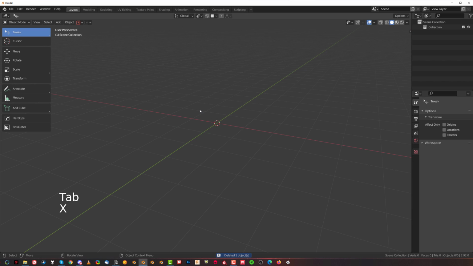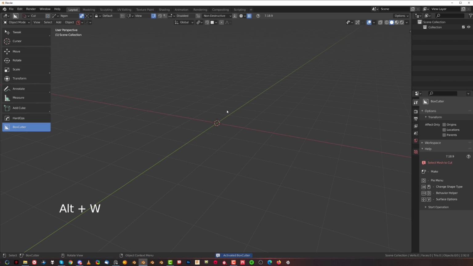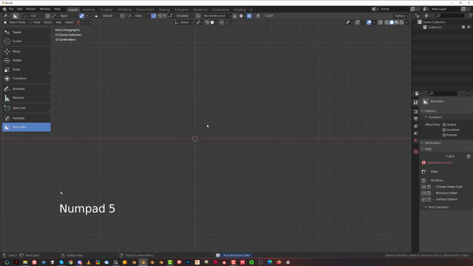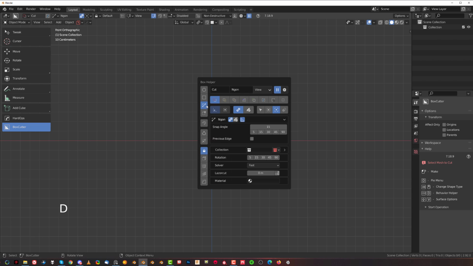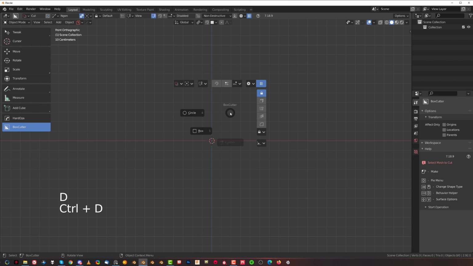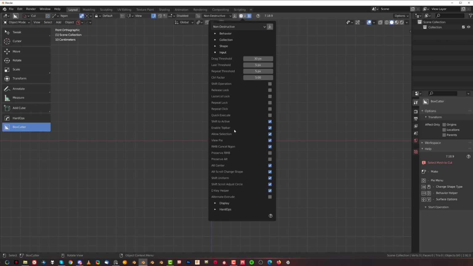So let's, Boxcutter really, because we're going to be designing this with Boxcutter. So Alt W to enable Boxcutter. I'm using this new menu. So when you press D, normally you're going to be seeing this, right? But you can enable this new menu here on the input if you check this D key helper menu, okay?